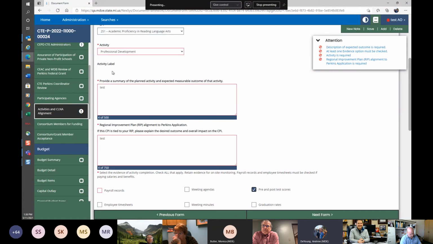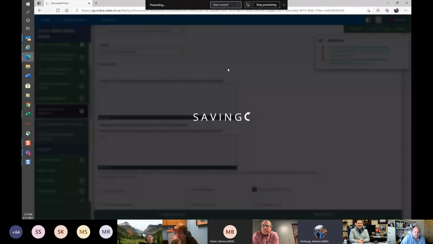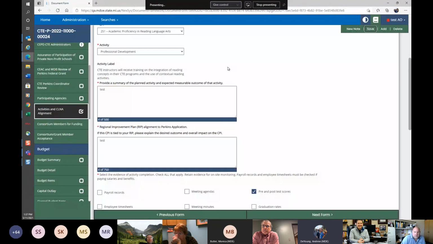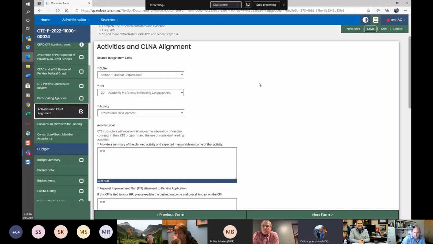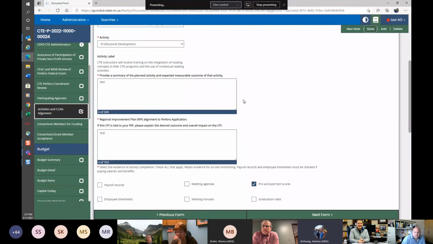Everything goes like it should. Pull in. Yep. So again, if you miss something, when you hit save, you'll get the message. It'll give you the error message telling you what you need to do. And then you just keep on adding.